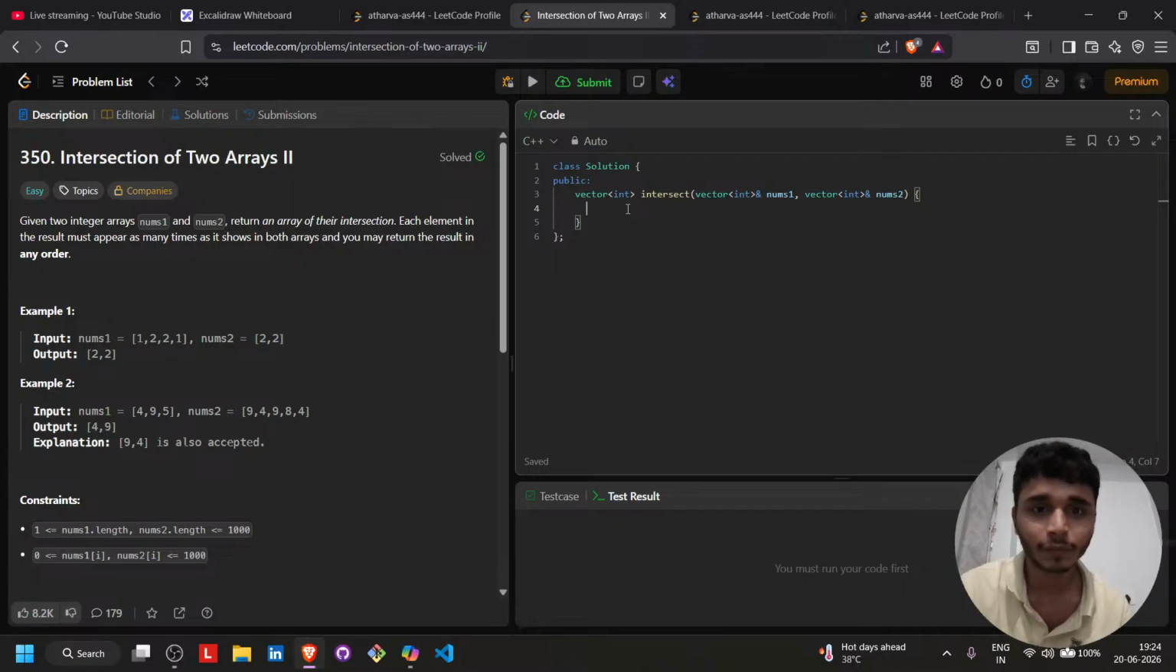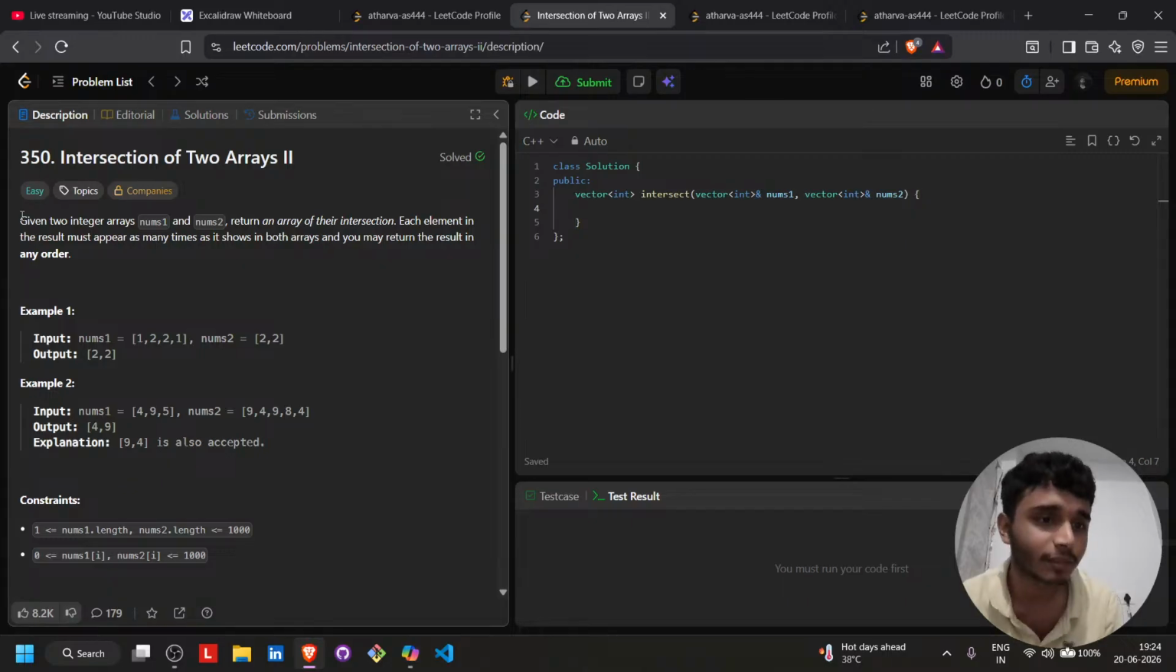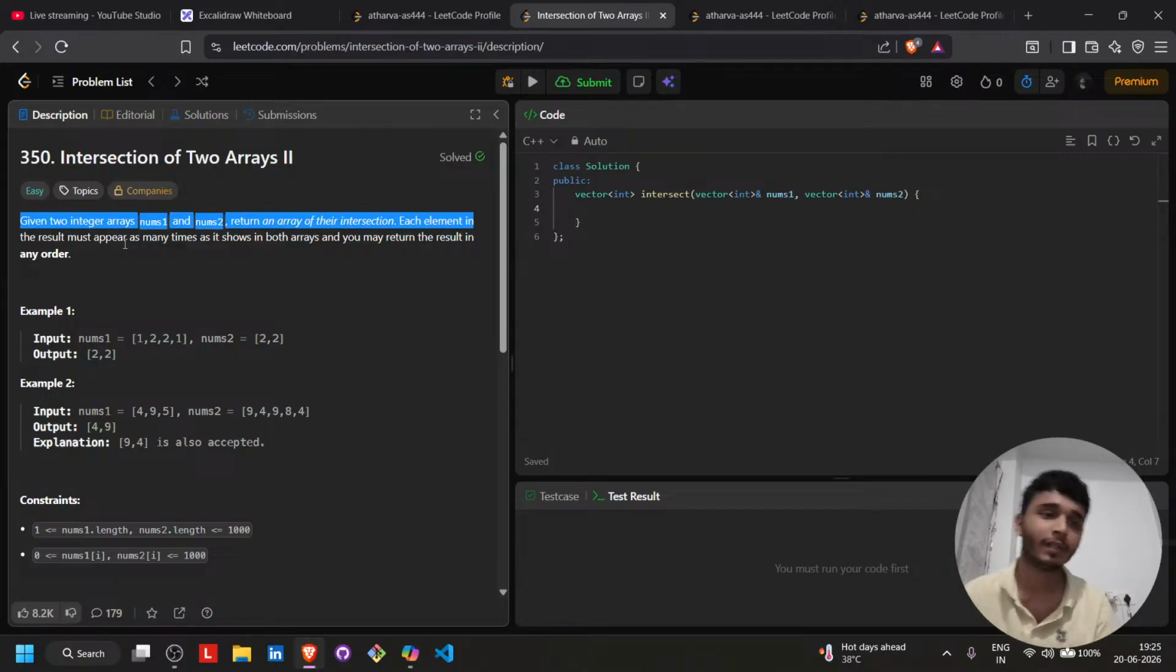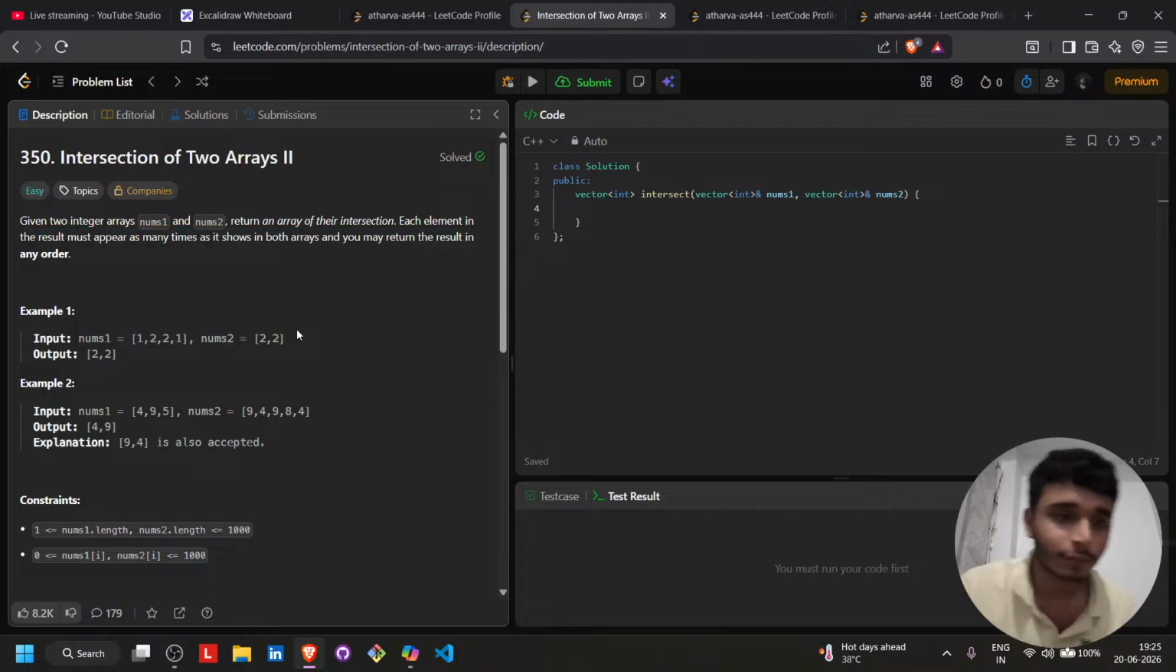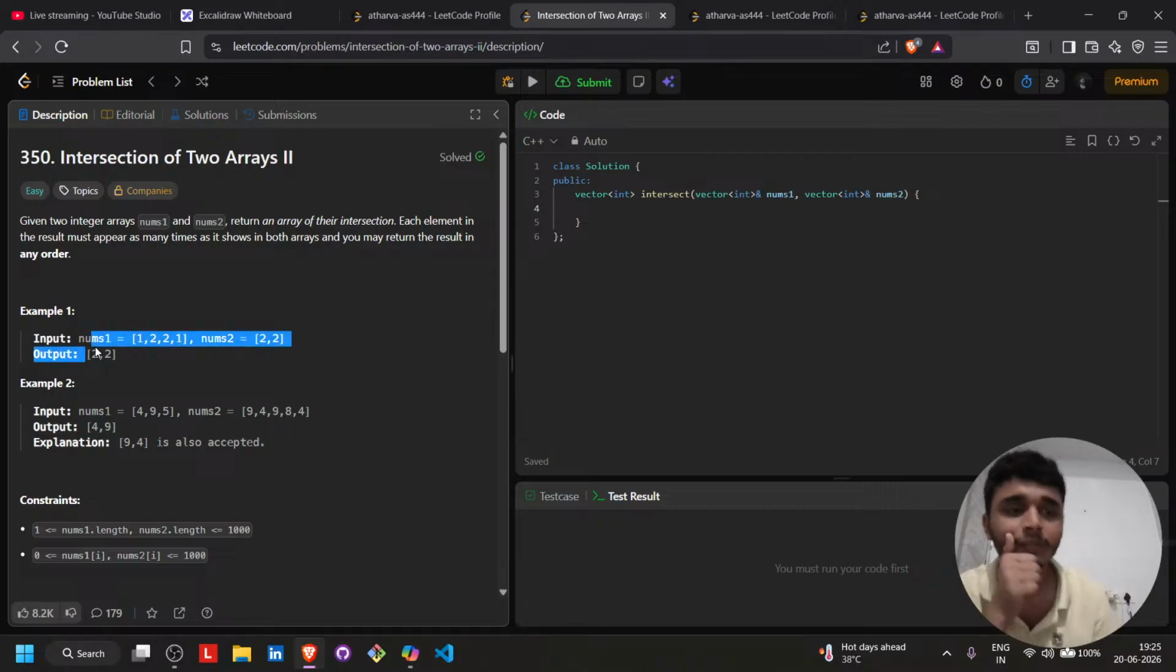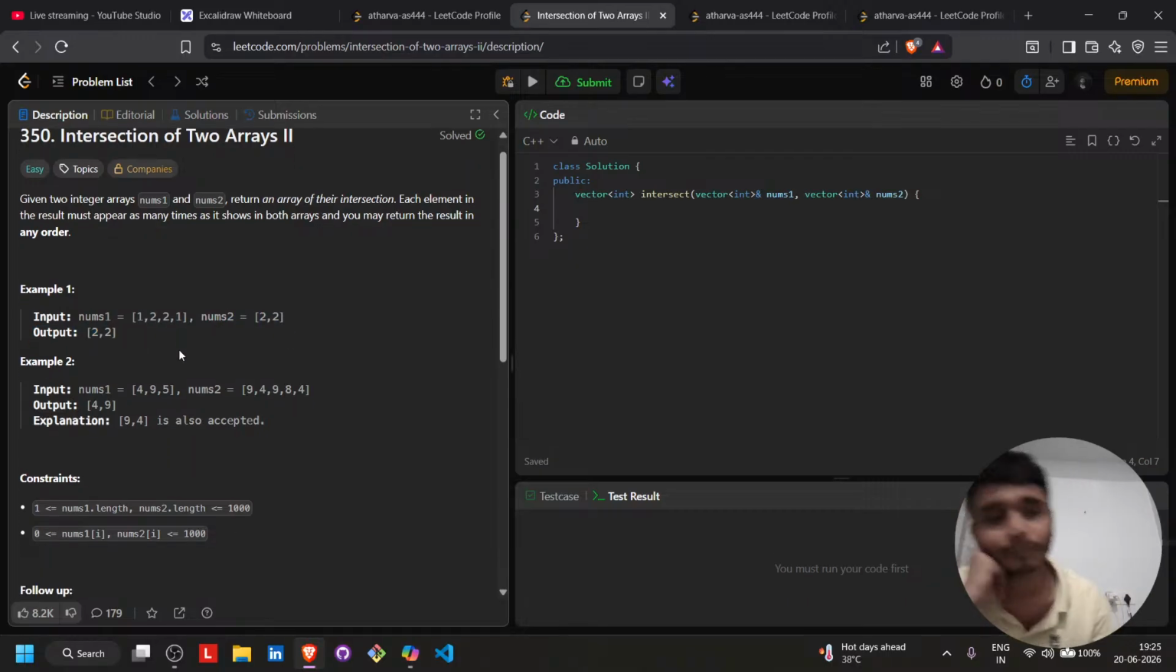So what we will do first, we will understand the problem. Given two integer arrays nums1 and nums2, return an array of their intersection. Each element in the result must appear as many times as it shows in both arrays. You may return the result in any order. It says we have to give the intersection of two arrays, and if an element has appeared twice in both arrays, we have to return it twice.